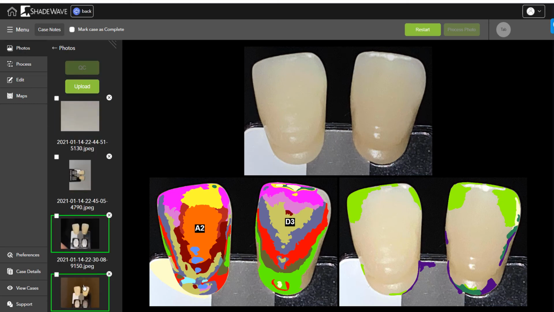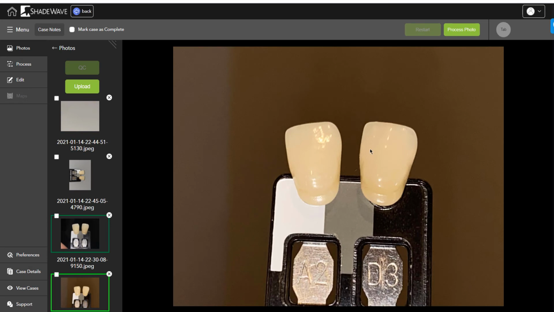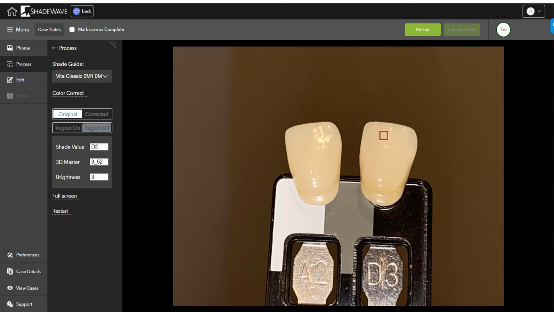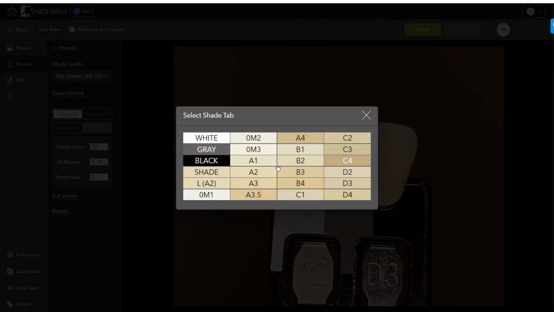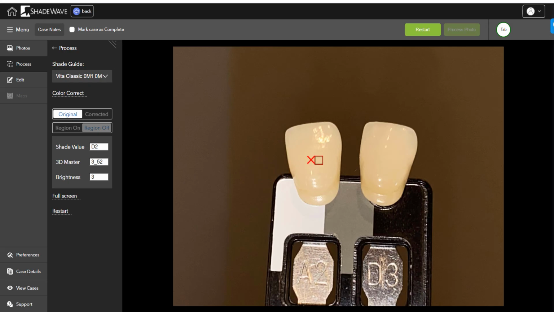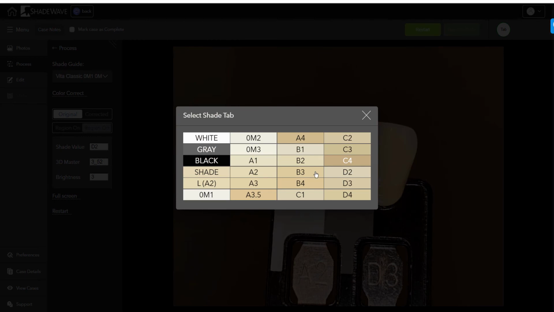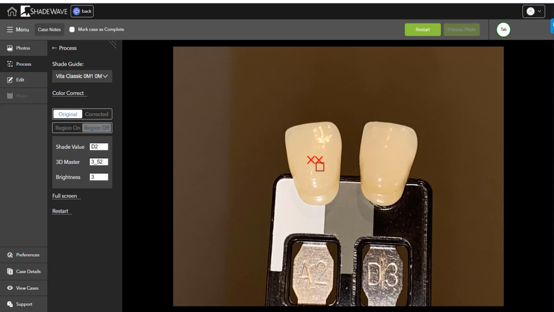So this one here is extremely skewed toward the yellow-red. Same shade tabs, A2, D3. Well, let's go ahead and process this. And I'm going to, again, call this one A2 and a D3, which oops. That's an A2. I made a mistake. They're both A2. And now let's click on the D3. Click on the D3. Call it a D3. So we're sampling the shade tabs just like we would do normally.